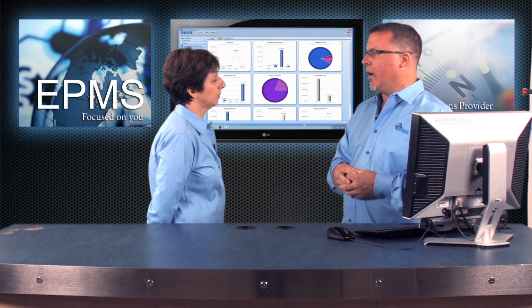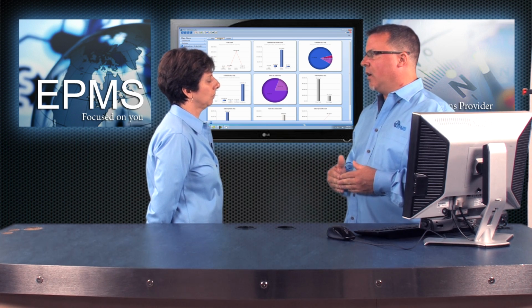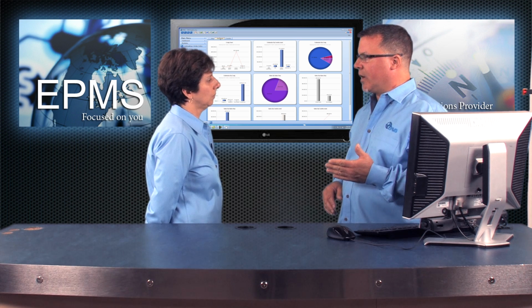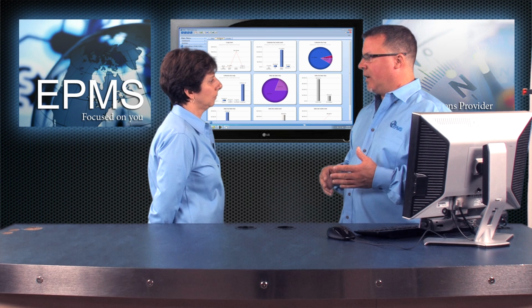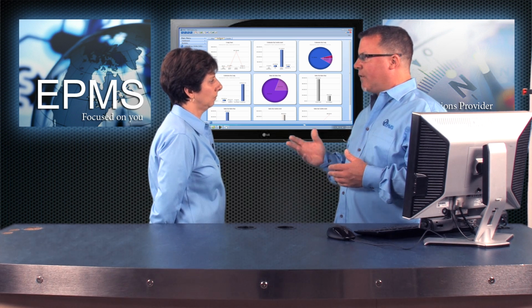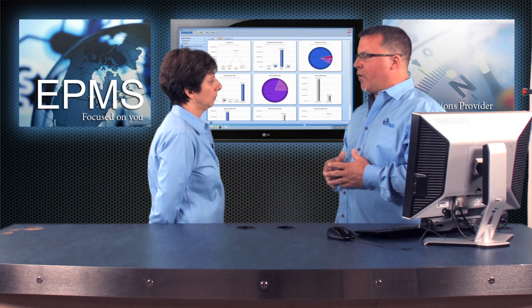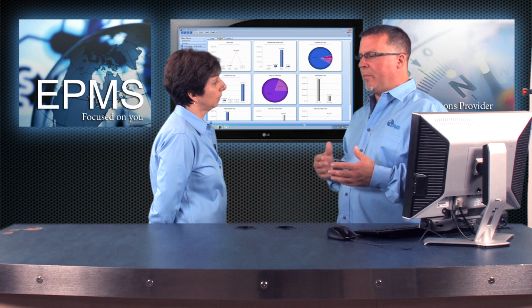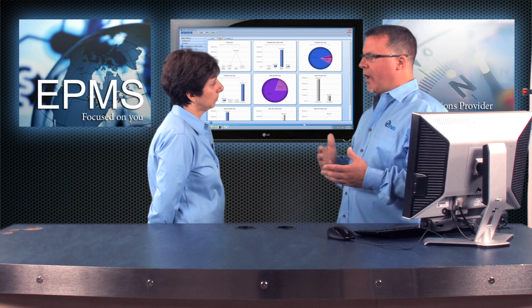Okay. The dashboard is your personalized area. So each user has the ability to go on and load onto the screen various gauges and charts, pie charts, graph charts, whatever, for different information that can be pulled out of the system. Okay, based on estimates, orders, production information.